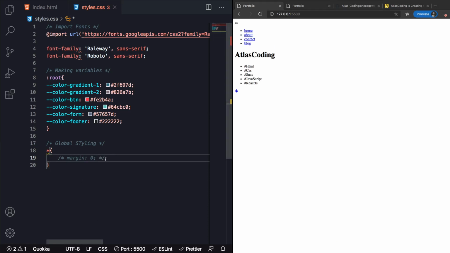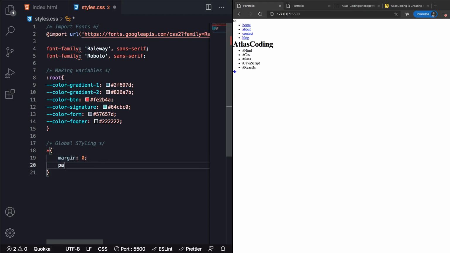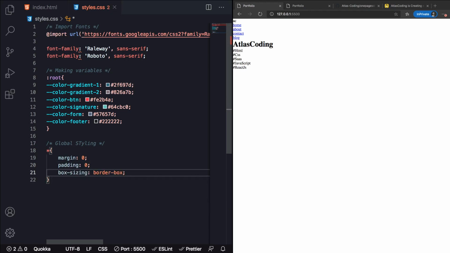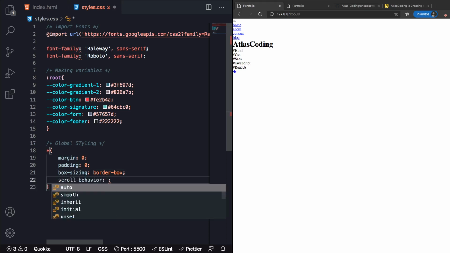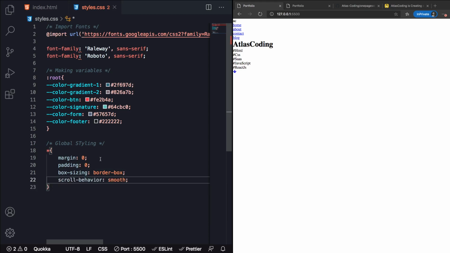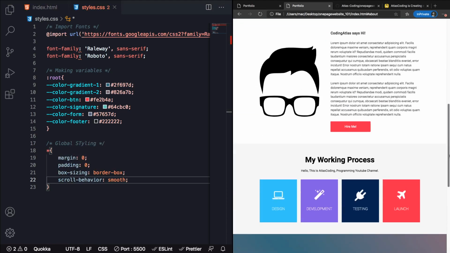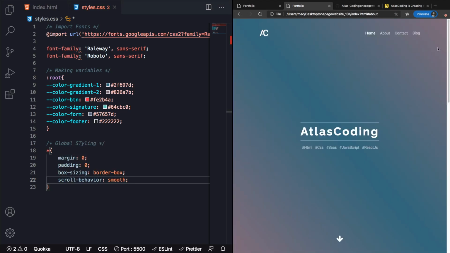If we just uncomment this here, margin 0, that prevents the default margin that comes with the HTML elements. Let's make a padding of 0 as well, so that we remove the default padding, and let's make a box sizing of border-box. Another thing that we're going to add to all the elements is the scroll behavior, and let it be smooth. This scroll behavior, smooth, is how we get smooth scrolling, as you can see here.